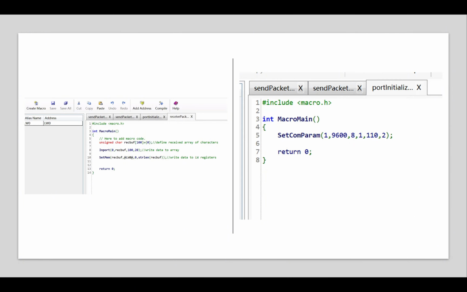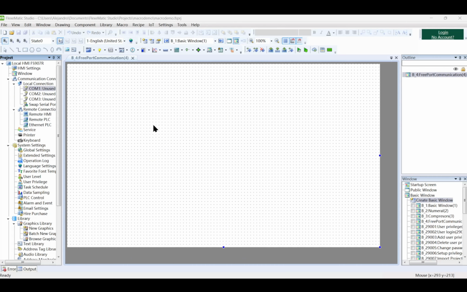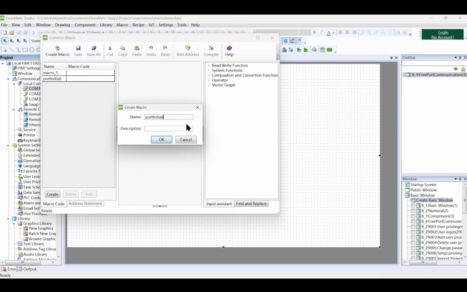To create Freeport, we will start by initializing the serial port. We will configure the serial port parameters so the HMI can communicate with external devices. Let's create a macro and select system functions on the right of the pop-up, below read-write function.